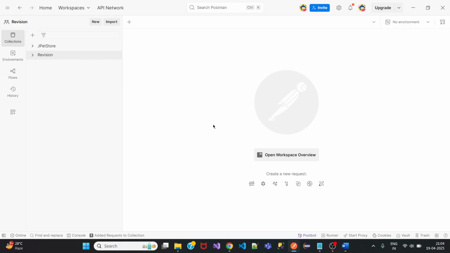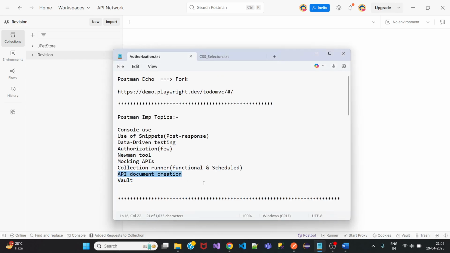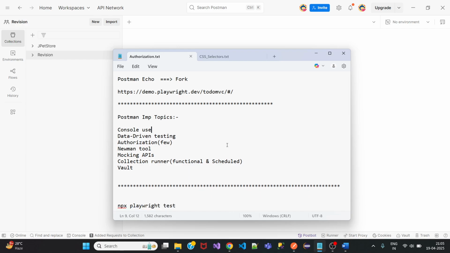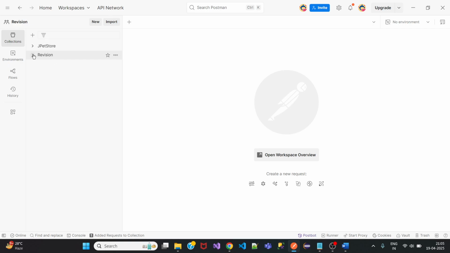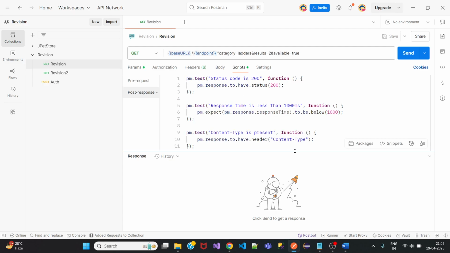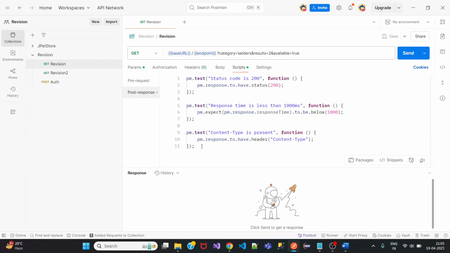Let's not go to automation right now. When we start automation, then we'll do it. We've done with API documentation creation. Data driven, we'll come to that. Use of snippets is also done. Post response, like we have default snippets, that is also done. Any questions on the snippets or scripts that we have used? Any doubts on how exactly we are testing this?